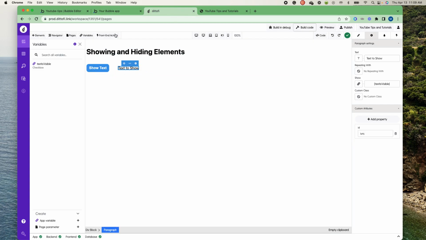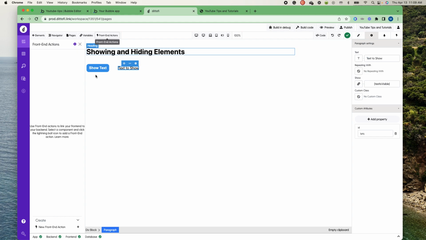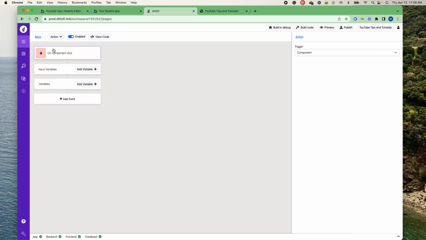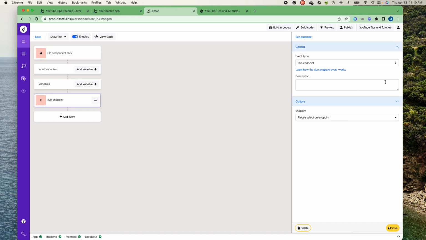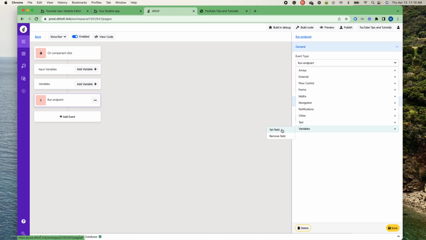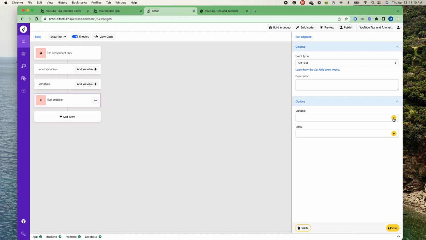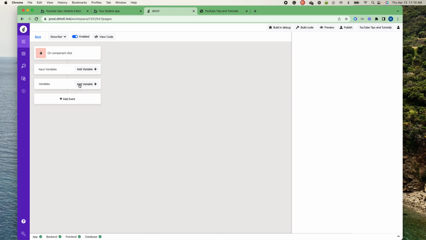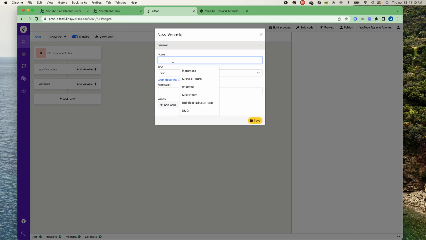So in Dittofi, it's pretty similar. So I would go into front-end actions. I would create a new front-end action. I'm going to call this show text. And all I'm going to do here, I'm going to add an event that says variable set field. And I'm going to say, I need to do one thing first. Let me delete this. I need to add a variable here that is called is visible.